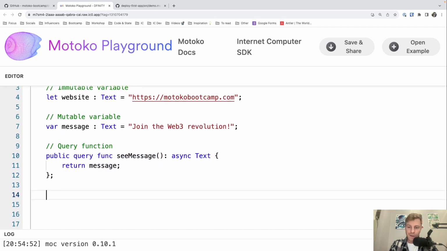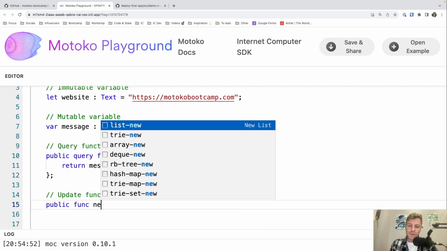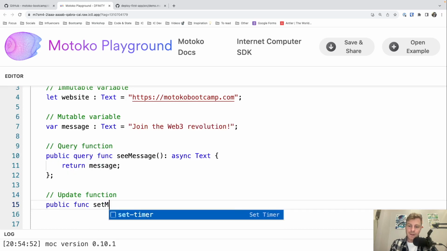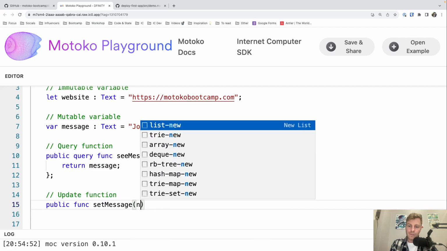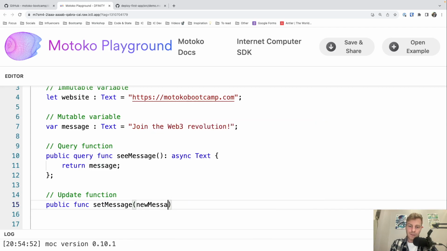Now, how would we define an update function? Let's say we want to modify the value of the message. This time we need an update function. We would just define it like this: setMessage. This time we need an argument, which would be the new message.